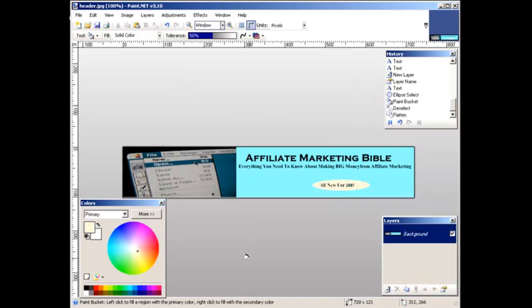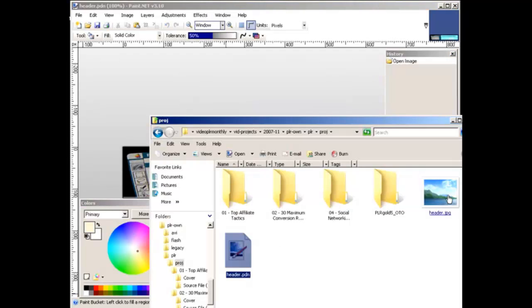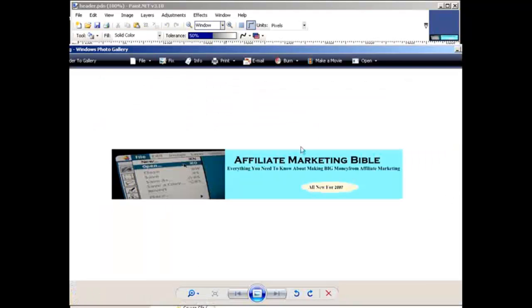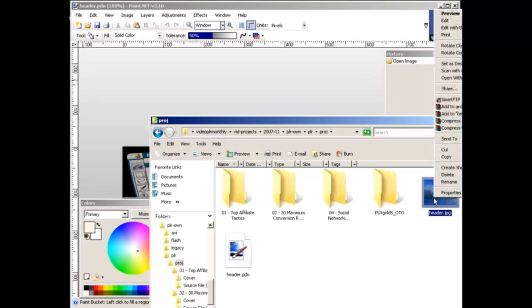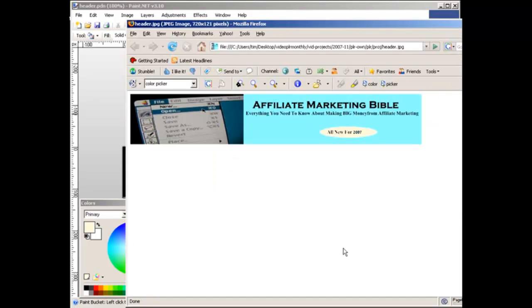And if we were to go to our project folder, here's header.jpg. If we click on that, this is what our header now looks like. And we created this from just images and text. And you can do the same thing. And if we were to open that in a browser, so if we do an open with and then Firefox, for instance, there's what it looks like in the web browser. So we now created a simple header.